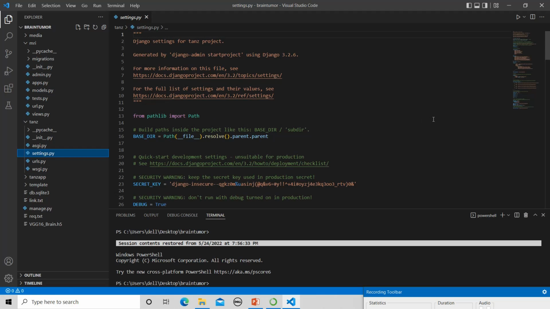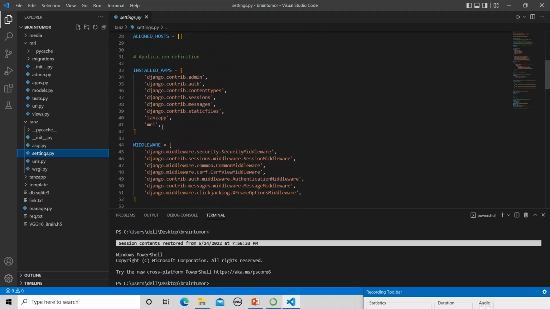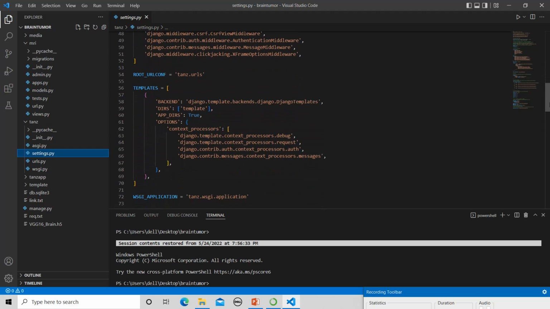Inside settings, you need to perform the same thing here. I have created one app called MRI. There are two apps here. If you have two apps, you can do it in the same way. Next, I have created a template, just like in the previous session.